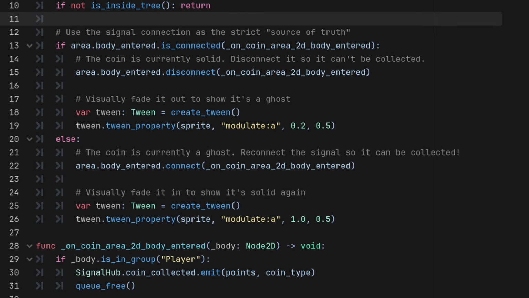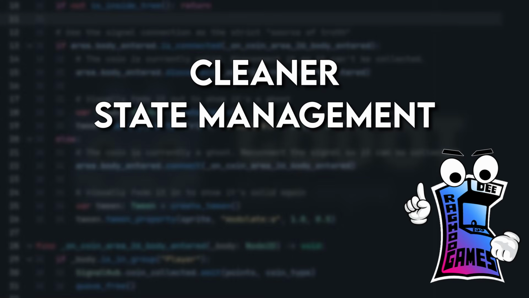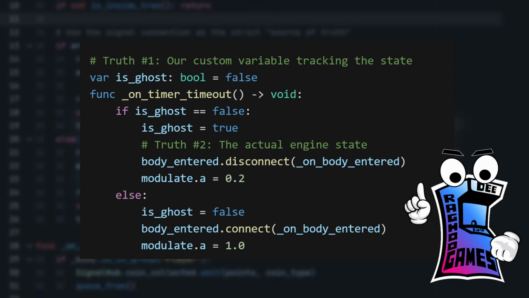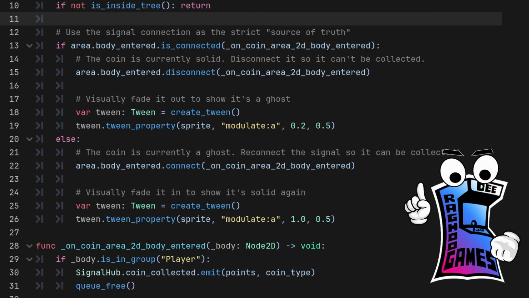One advantage of this approach is cleaner state management, and we don't need an extra variable such as var is_ghost = false. Instead, the coin state is determined by whether the signal is connected. If the signal is connected, the coin can be collected. If it isn't, the coin is effectively inactive.